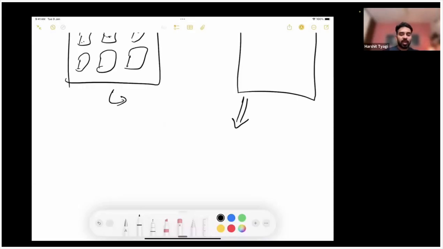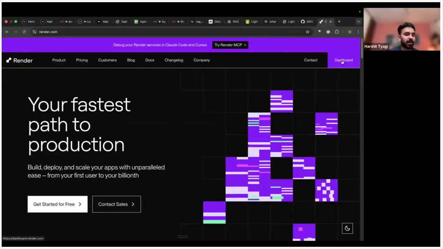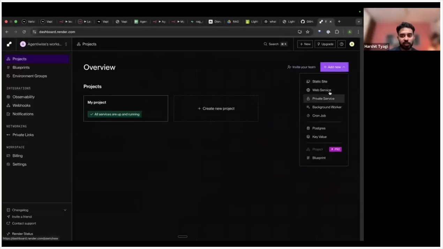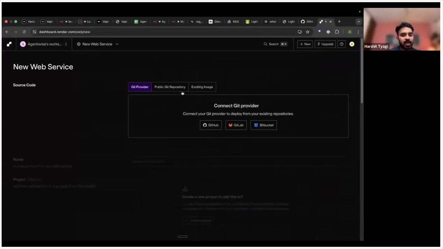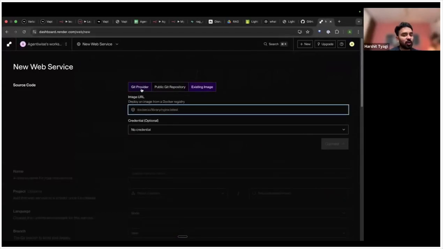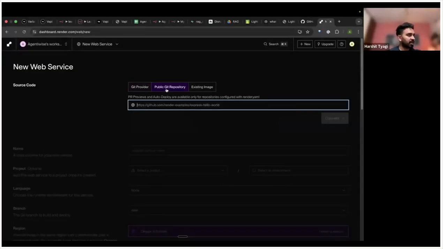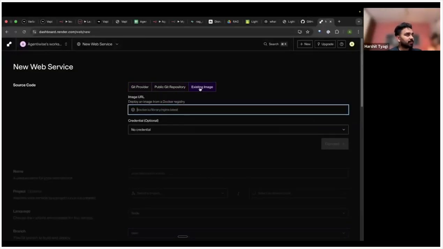Yes. So here, what we did: you create a Render account. I already have this created. And when you create a new project, you have to choose web service. Here, you see existing image, and you have Git provided. You can directly deploy from Git here if you have a GitHub repository, but this repository is not ours. You have a public Git repository option, but there will be a lot of configuration that you'll still have to do. And then there is existing image.